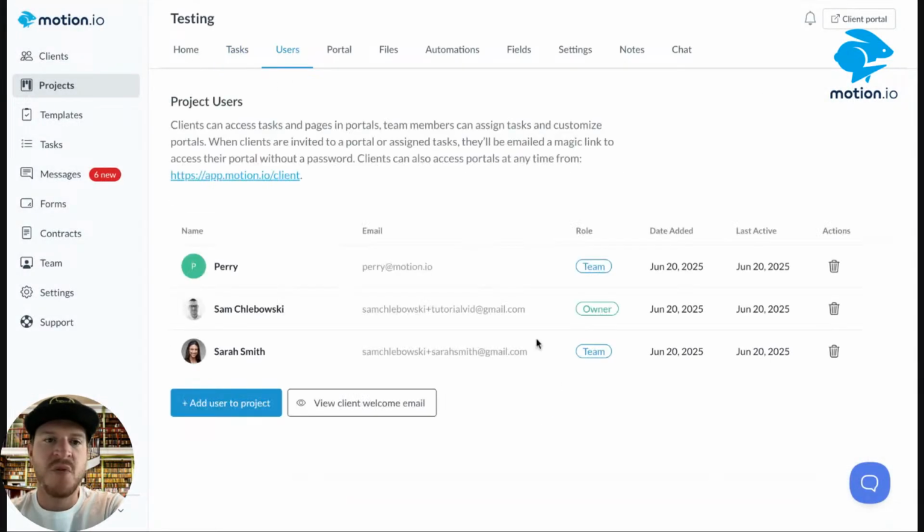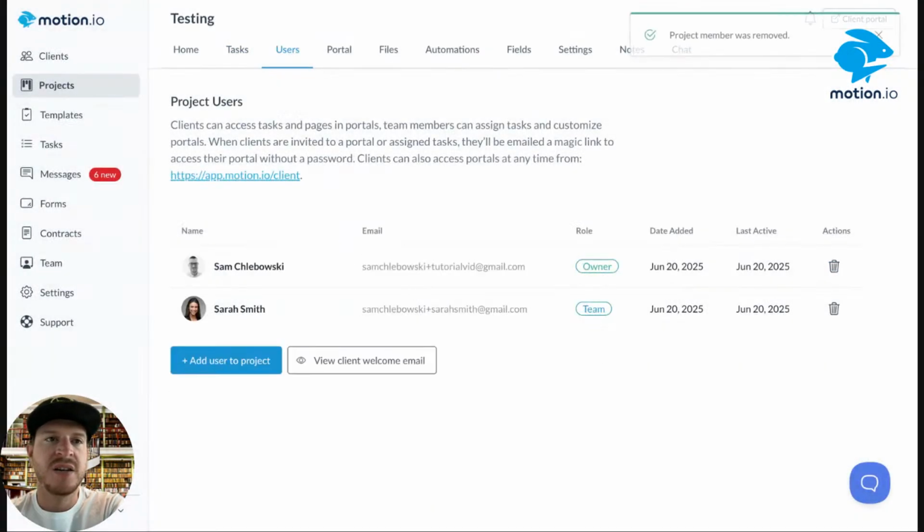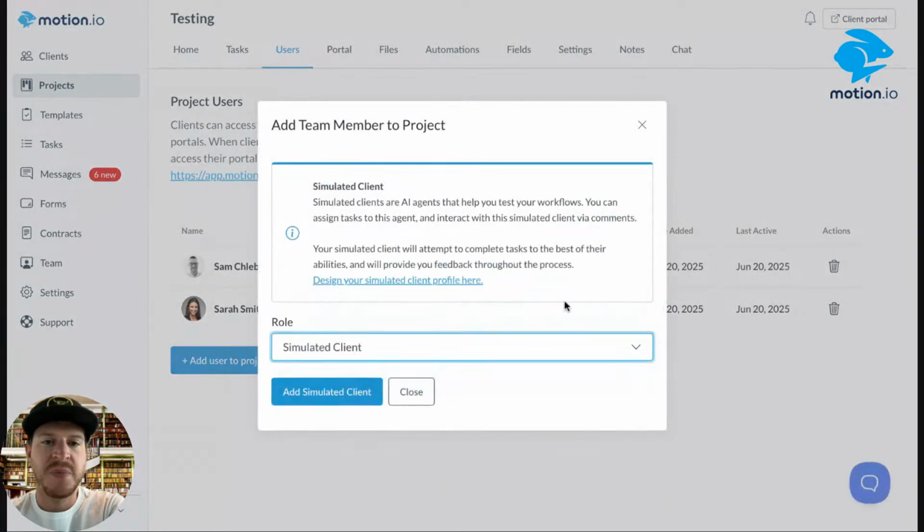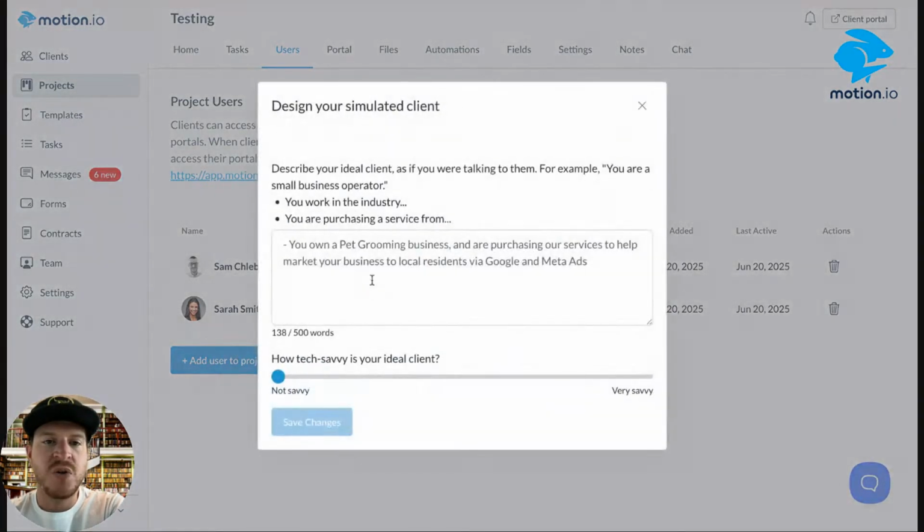And then just like before, we'll go in here and we'll add our AI client. What's nice is that when you configure the settings for your simulated client, this is automatically going to carry over to new projects, so I don't have to reconfigure this. But one thing that I did find is my AI client on the last project was a little bit too non-tech savvy, asking a little bit too many questions that wasn't reflective of the folks that I work with.